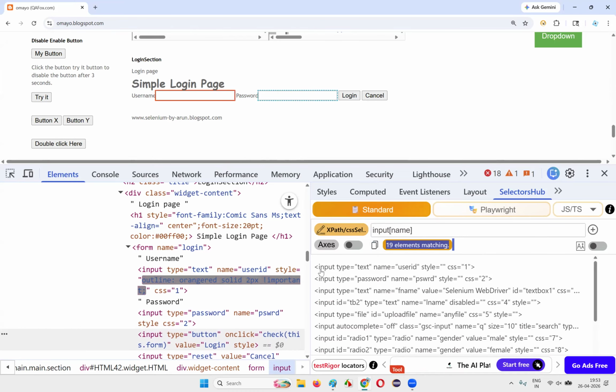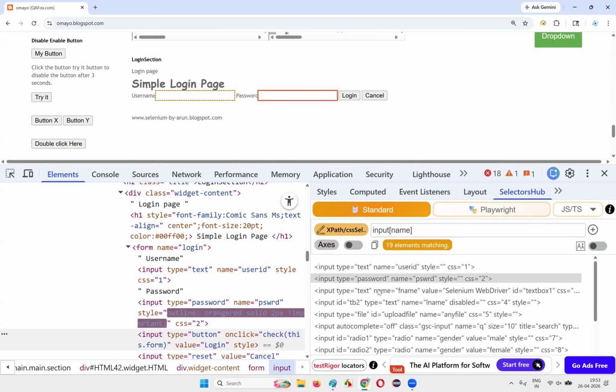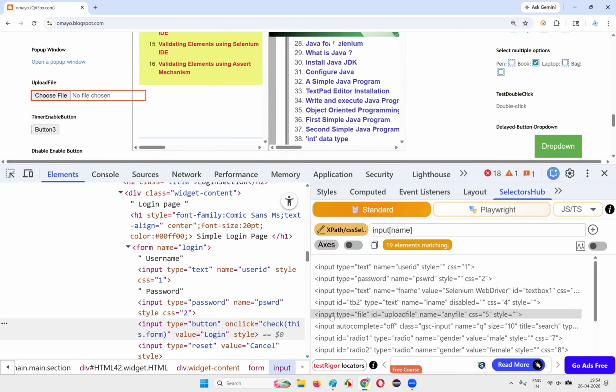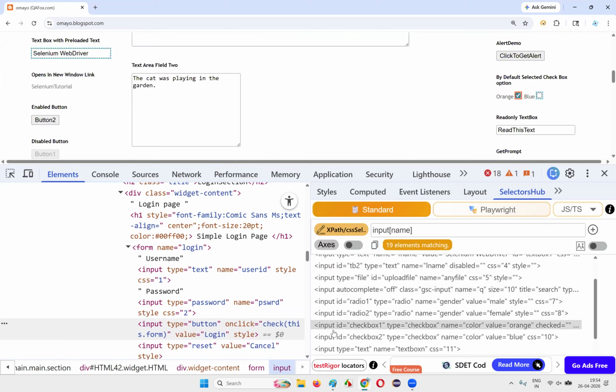You see, this element also has the input tag name and name attribute. That's this username text box field. The next one, input tag name, name attribute. Third, input tag name, name attribute. Fourth, you see, all the elements have the input tag name along with the name attribute, and so on.